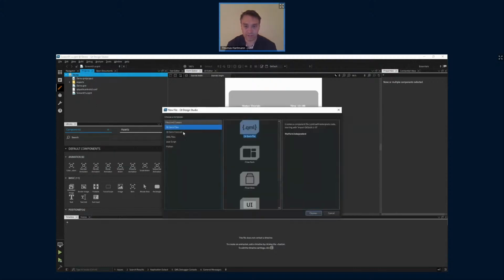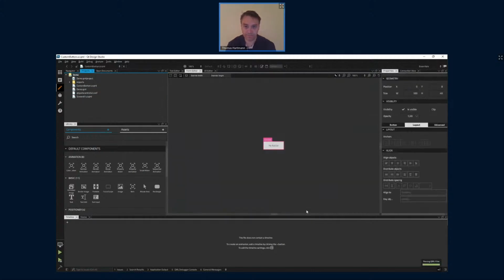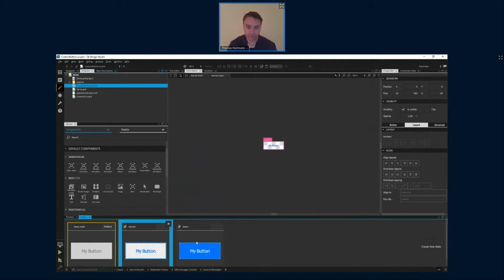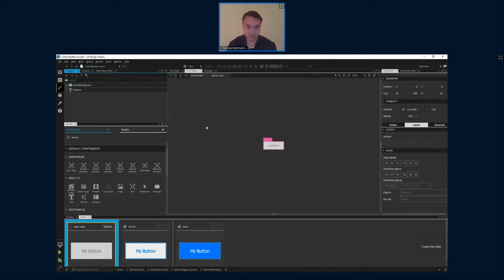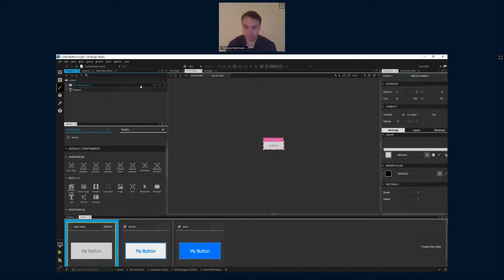But now I want to do something a tiny bit more fancy. I want to create a custom button. So I create from the wizard a new component, and I choose button. And by default, it has two states for normal and down. And I can now edit them in the WYSIWYG editor, in the editor mode, and adjust my button a bit. So select the background, give it some radius here, so it's now a bit round.